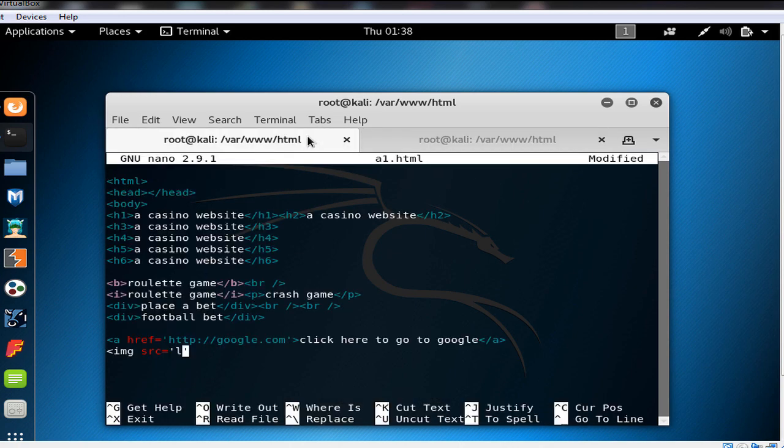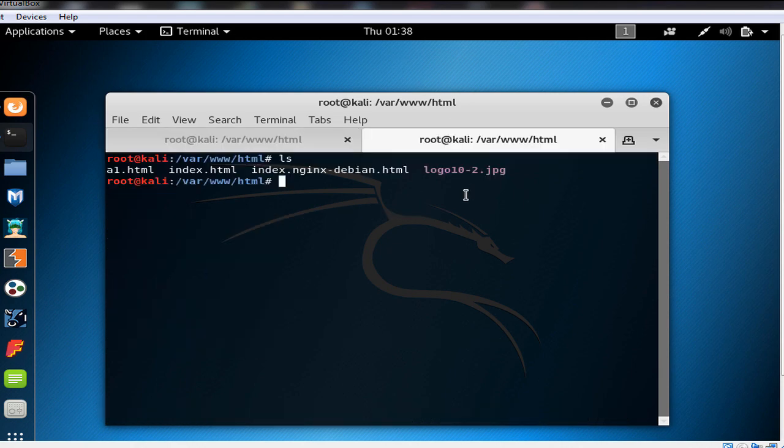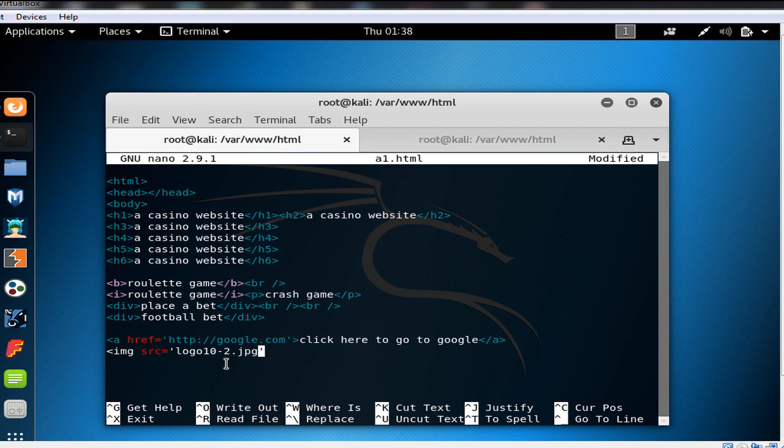So we say logo10-2.jpg. If it was in another directory, we would have to provide the directory in here. Now we said source, and I also need to say that it doesn't matter whether we use double quotation or single quotation, but both of them should be the same, for example both single quotation or both double quotation. Now we have said img, and in here we just close it.